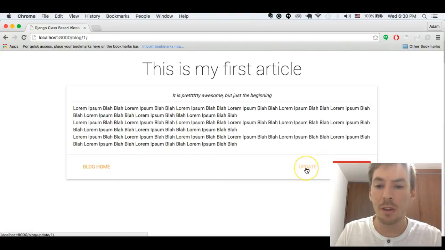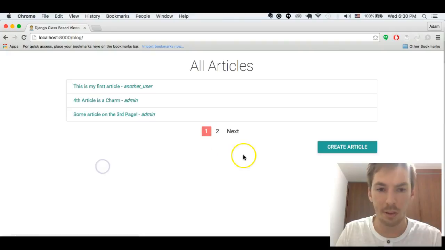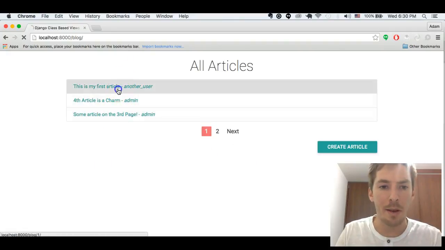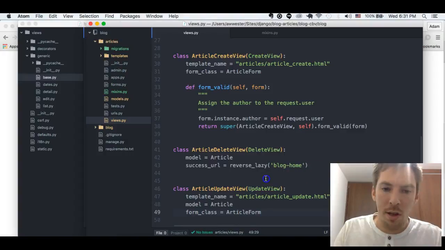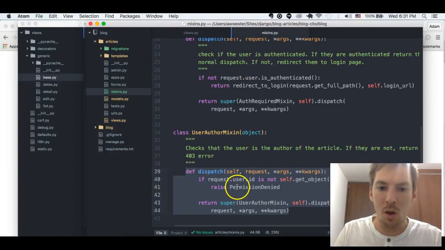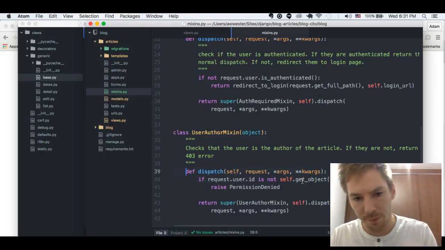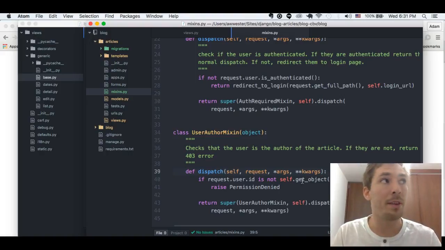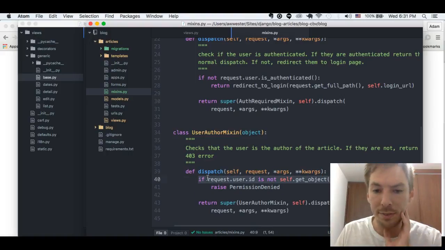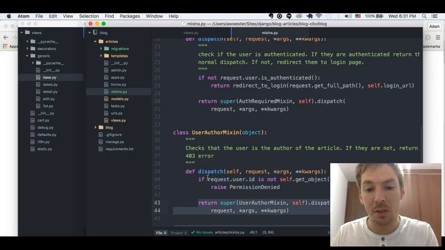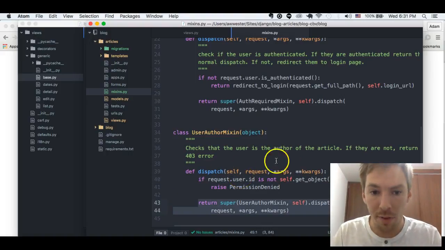Okay, so the next thing we want to do is make sure that we cannot update another user's article. I'm currently logged in as admin, and so I'm going to go into another user, and I should not be able to update their article. How we're going to do this is we're going to hook into the dispatch. What dispatch does is, when the server first gets the request, it wants to see if it should actually issue the request. So we're going to check to make sure that the user is the author of the object, which is the article. And if they are not, we're going to give a permission denied. If they are, then we can just return the super, which is going to keep going on the dispatch.